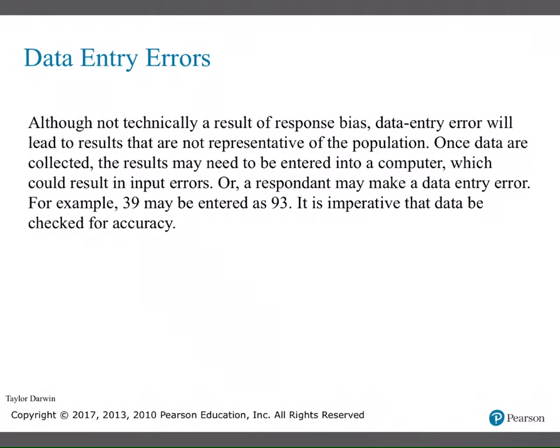So this doesn't really refer to you. We won't be doing that in this course, but it does exist, data entry errors. It does exist, and it messes up your data. So maybe we get some data, and the data is 39, whatever we talk about, and it's entered as 93. So that's a data entry error because that's a completely different number, and now you're messing up the data. So it's really imperative, if you are inputting data, that it be checked. Always check your data.